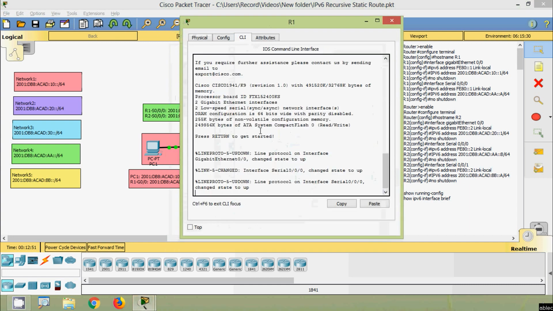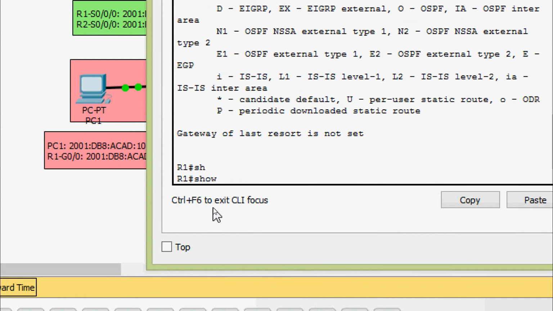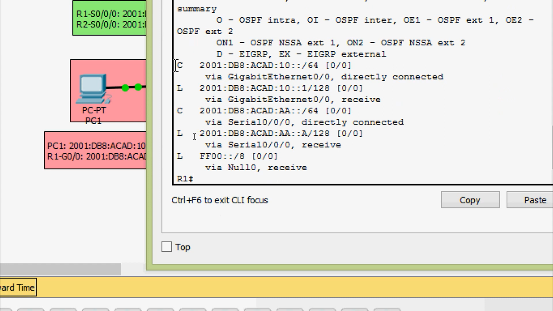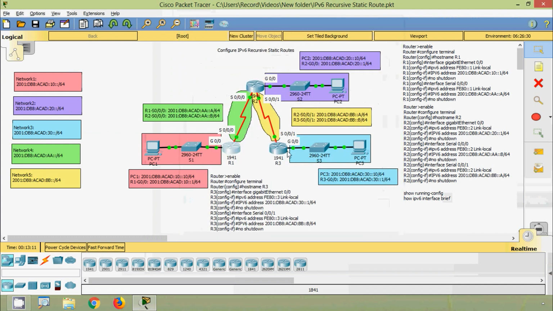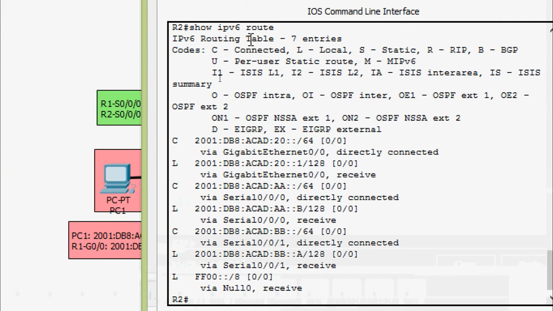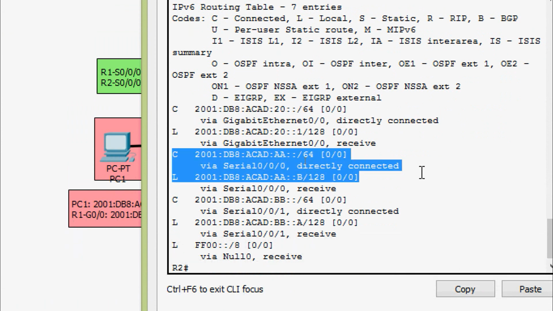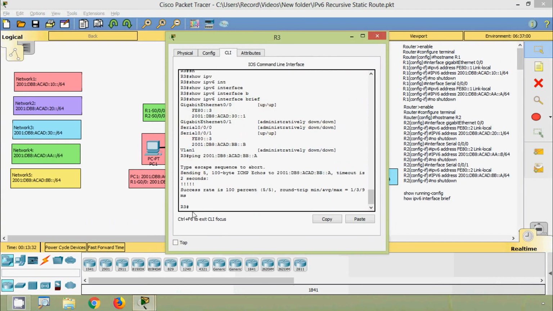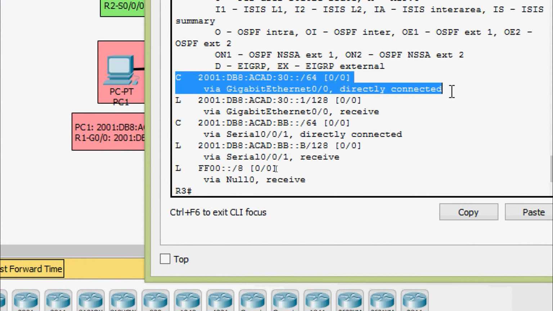Coming to R1, show IP route. Sorry, we have to give a show IPv6 route, and here we can see 2 directly connected networks. Now we will go to R2, show IPv6 route, and here we can see 3 directly connected networks. One, here is the second one, and here is the third one. And coming to R3, show IPv6 route. Here we can see 2 directly connected networks.